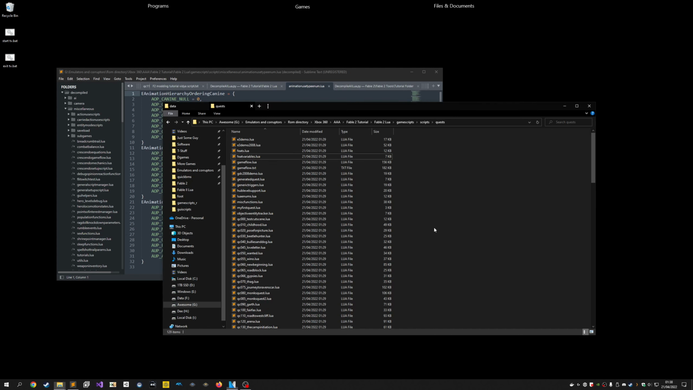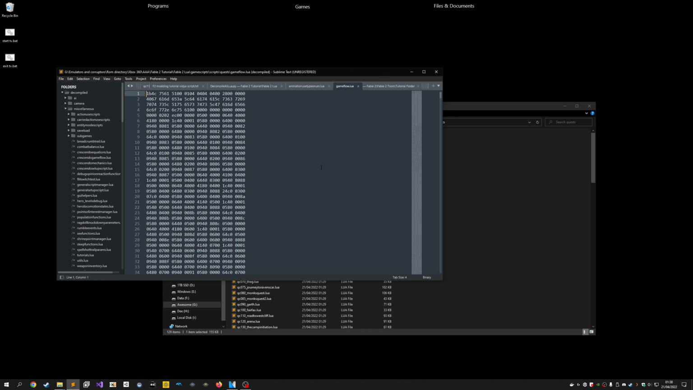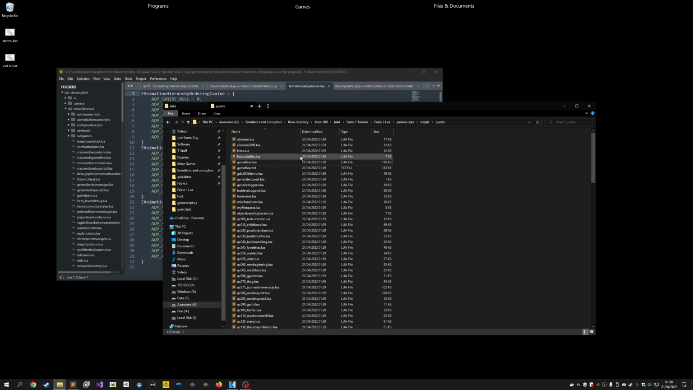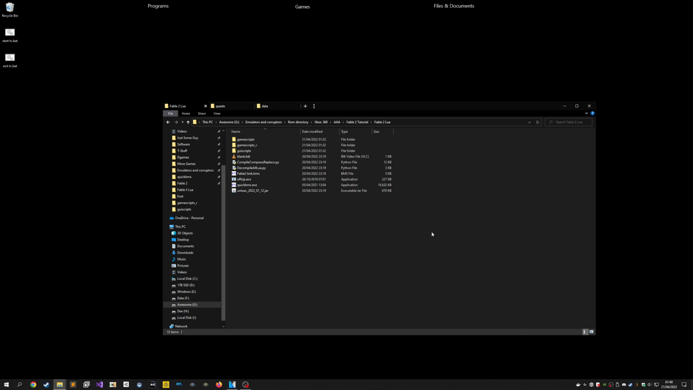Now we have all of the scripts extracted, but they're still compiled. This basically means that they're in a format that's fastest for the computer to read, which does not help us. Don't worry. This is where unluac and DecompileAllLua.py come in.